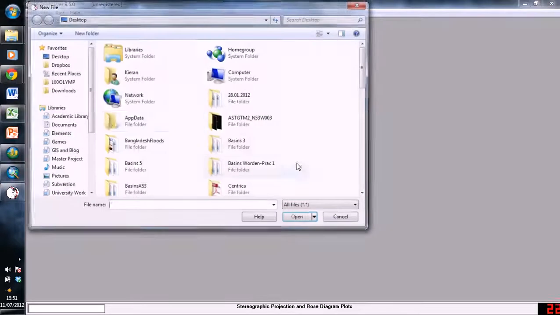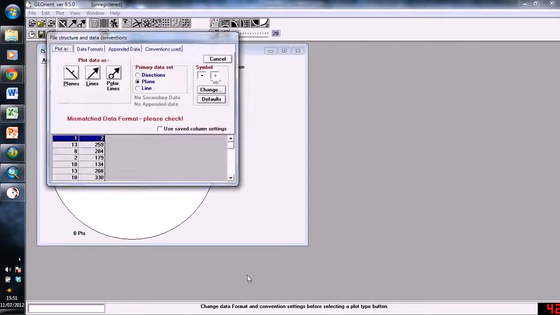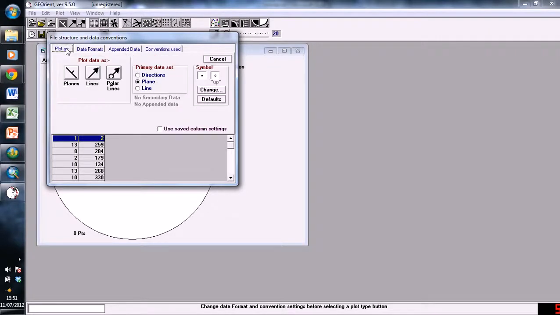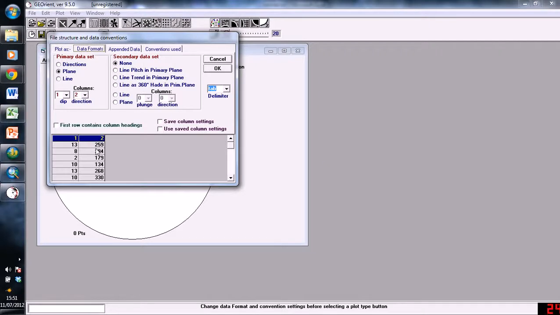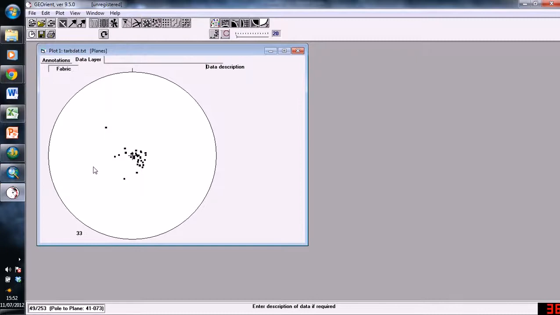So we'll click agree. We open the data. Tabbed up, click open. And we make sure that our convention is in the right format, which, as you can see, automatically isn't. So we want to change to dip and dip direction. And now, when we're plotting, we want to make sure that these columns match up, and they do. So direction is column 2, dip is column 1, that's fine. And we want to plot them as planes.